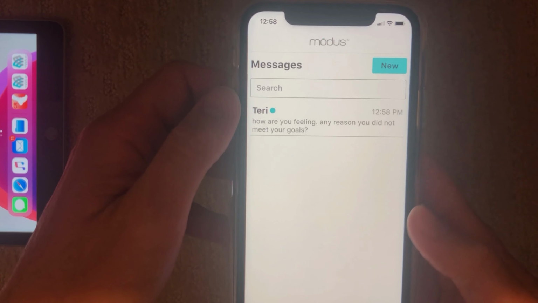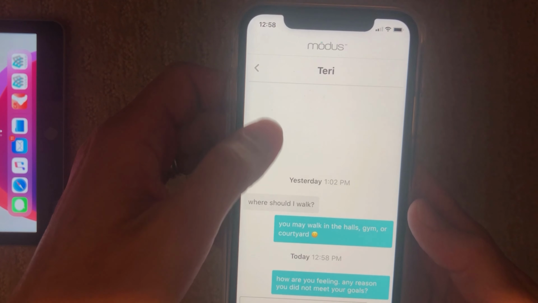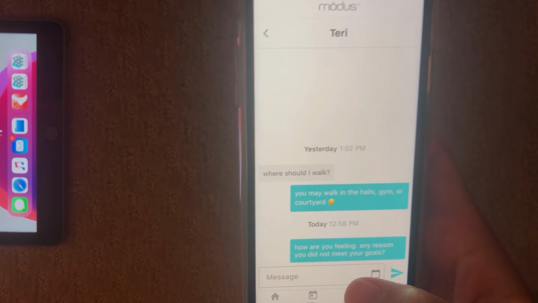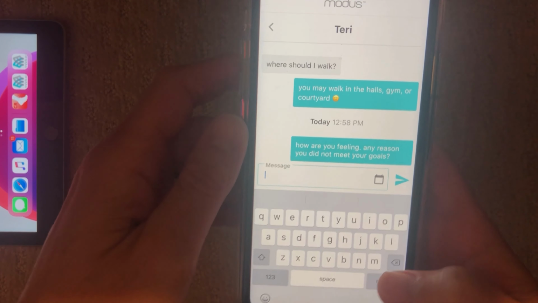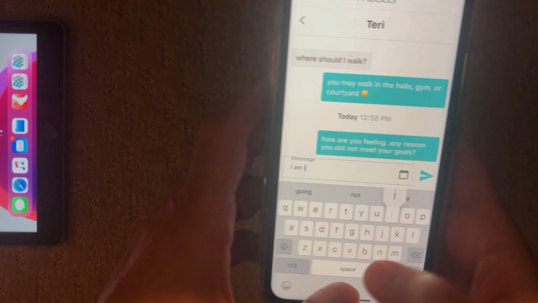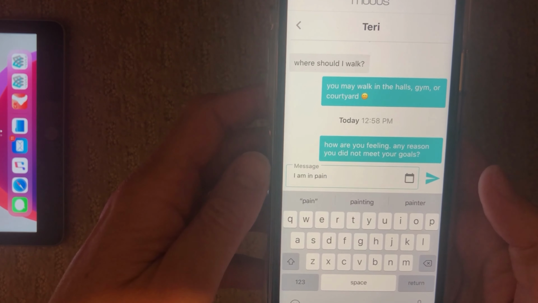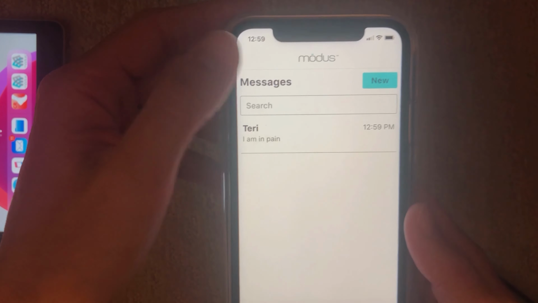If it goes to message, you see what the staff messaged. How are you feeling? Any reason you did not meet your goals? And this is an opportunity for the patient to say if anything is wrong. So in this case, I'm saying that I am in pain, and that would signify a clinician should stop by and better understand what's happening.